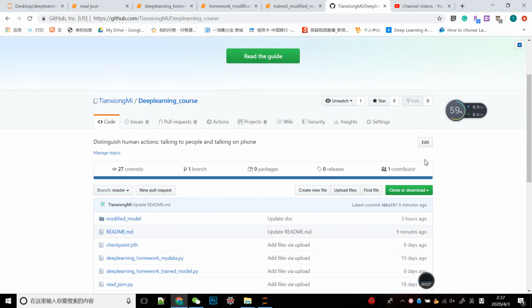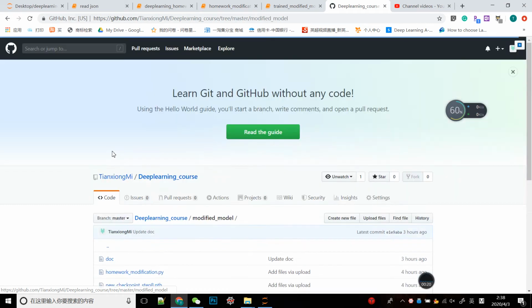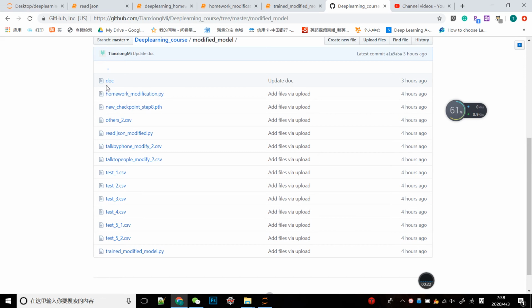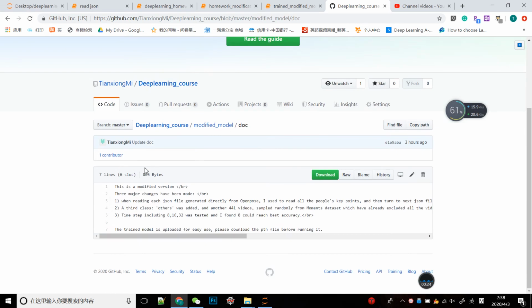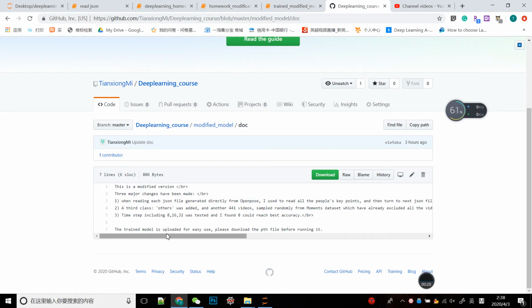So here is my GitHub. You can open it and then you see a folder named modified model. This folder contains all the files and scripts related to the modified model. You can open it, and here is the document file that tells you all the changes I have made to the original model and how to use these changes.